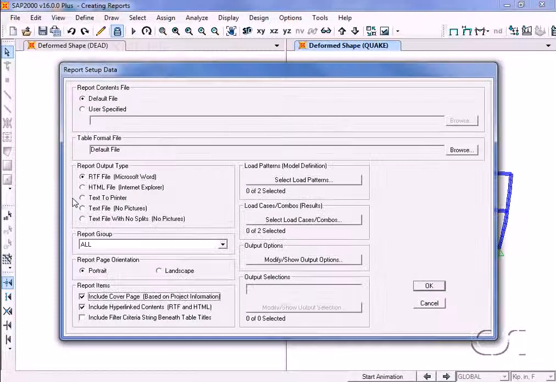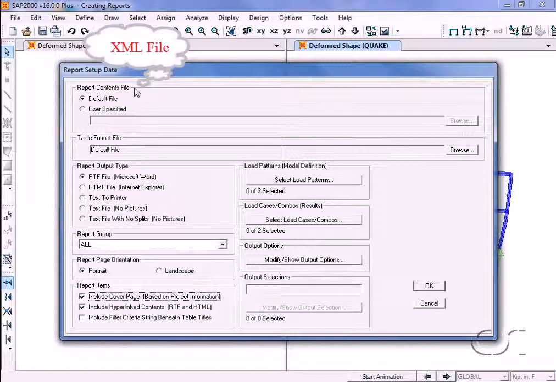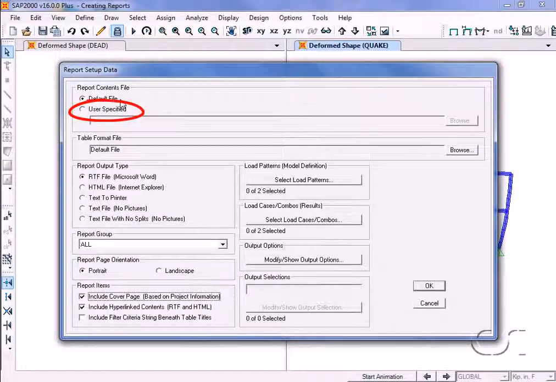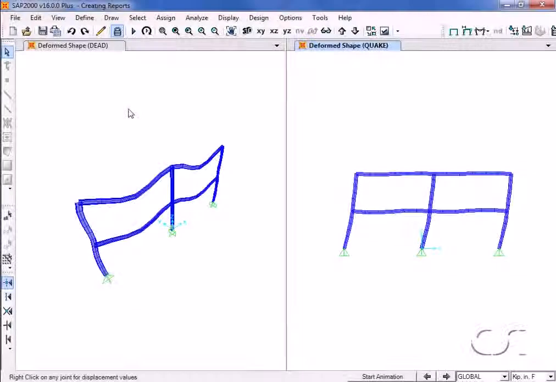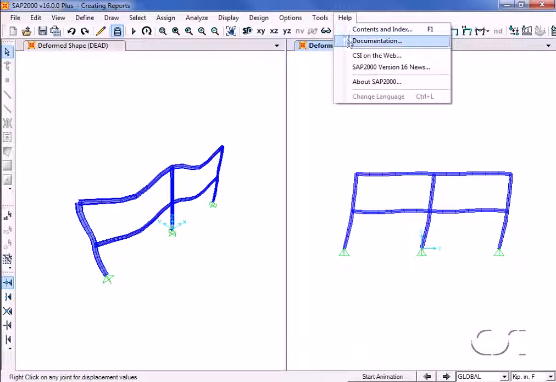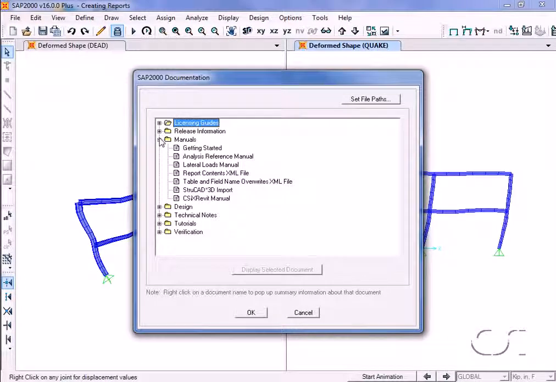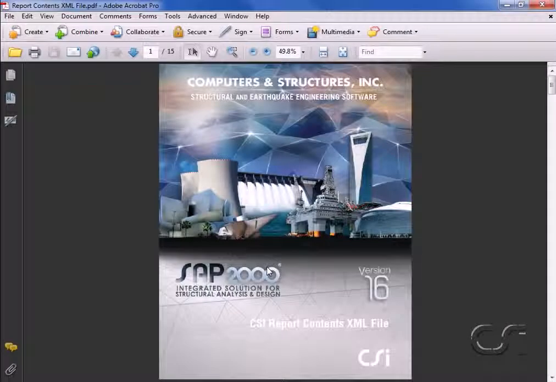On the Report Setup form, the Report Contents File option specifies an XML file that controls what goes into the report and how the report is laid out. We are going to use the default file shipped with the program, which contains all input and output, but users can create their own custom report contents file by following the instructions found under the Help Documentation command and selecting the Report Contents XML file manual.